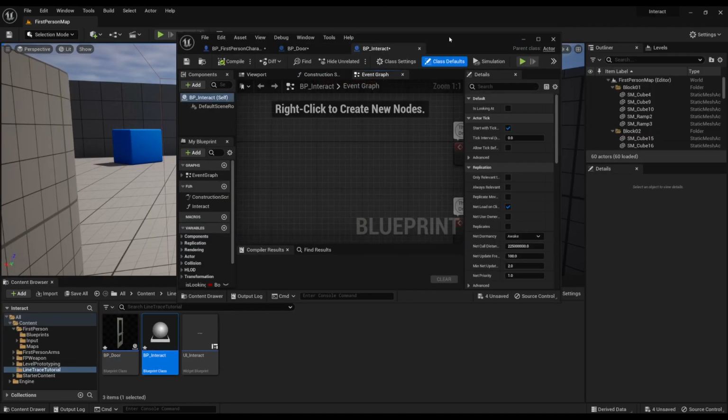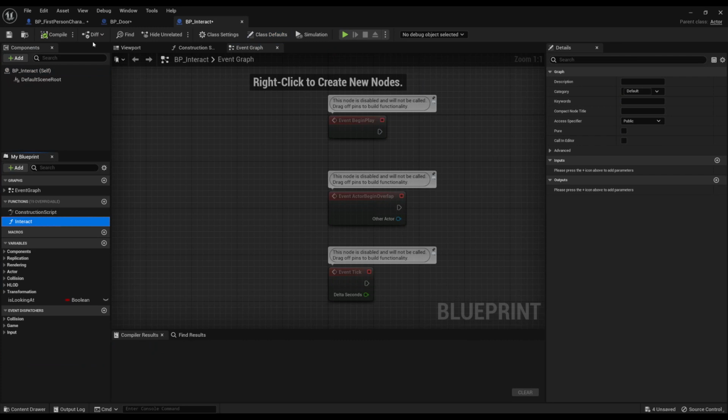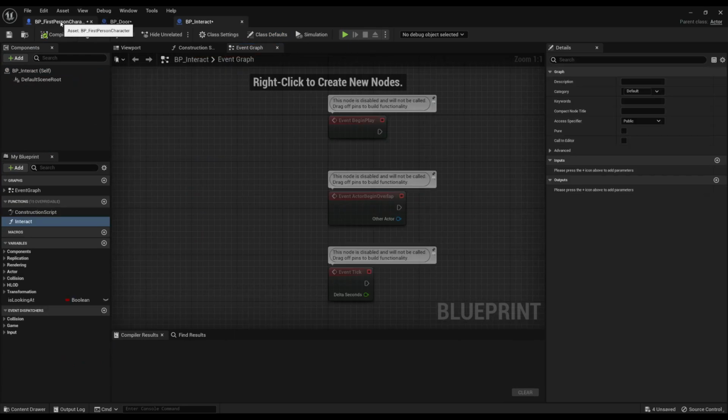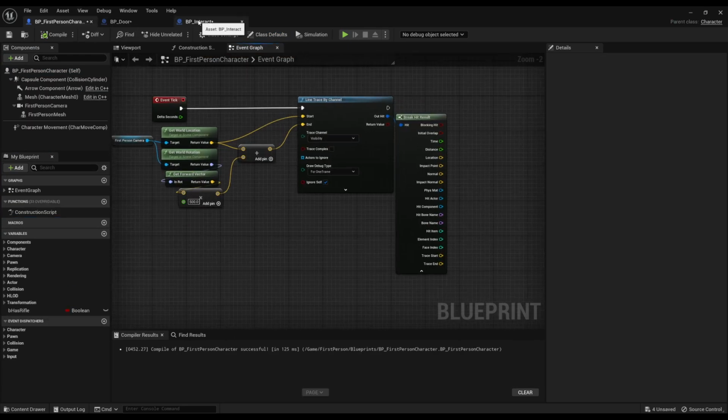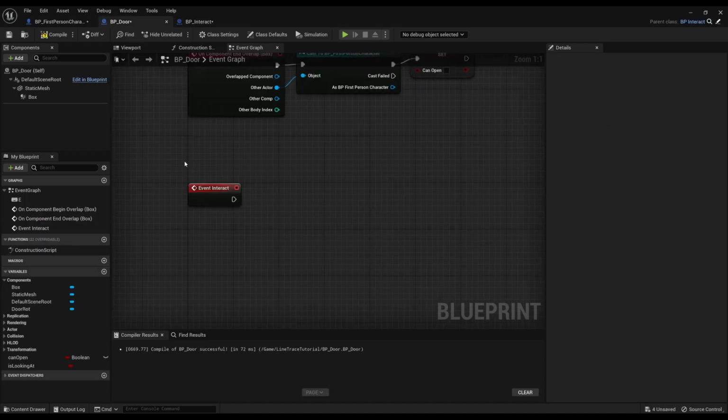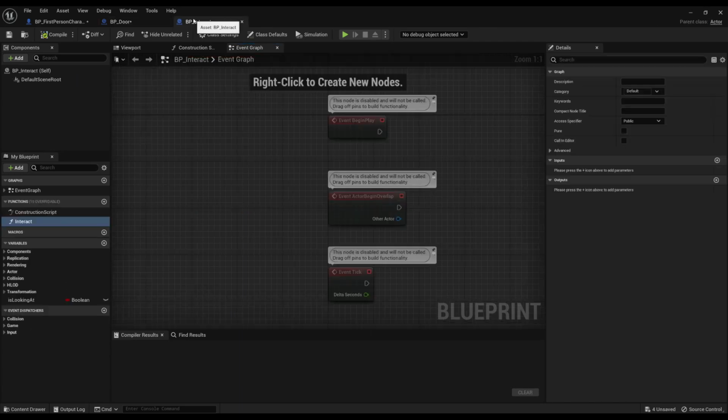parent blueprint. So this interact function can then act as a custom event. So in the first person character, when we get to it, when you press E, it will trigger this interact function, which will then trigger this event. So it can get a little bit complex, but as long as you can wrap your head around that, I think it should be all okay.